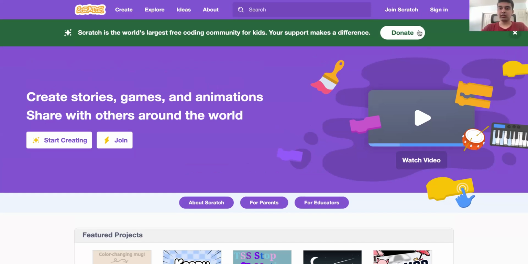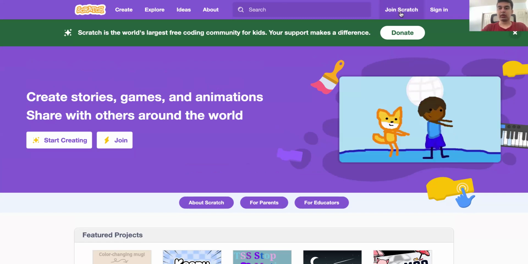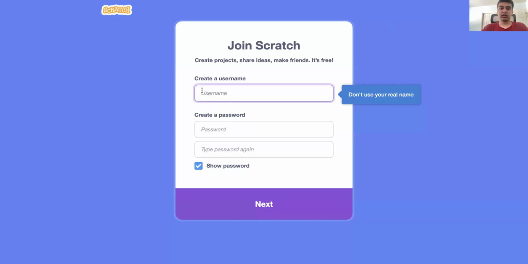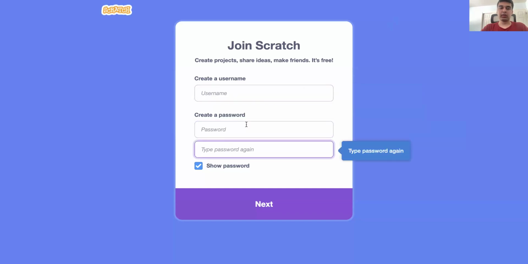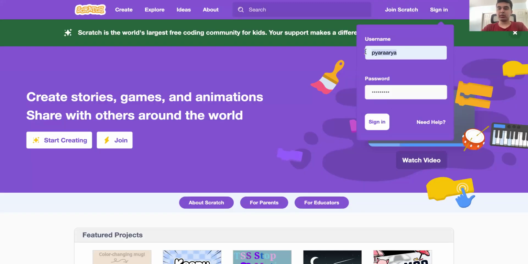If you don't have an account, I'll send the link in the chat. Go to this link if you don't have an account, or even if you do have an account. If you don't have an account, just click join Scratch, and then create a username and a password, and then create your account. If you already have an account, just go to sign in, type in your username and password, and sign in.